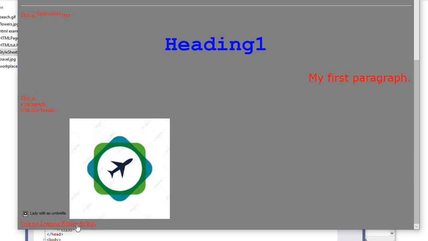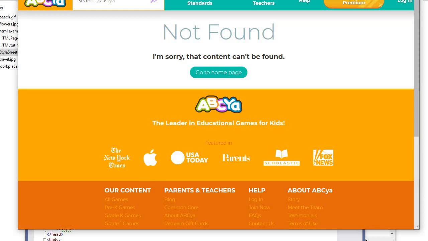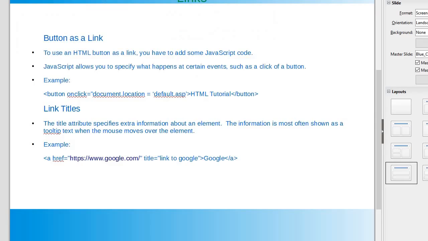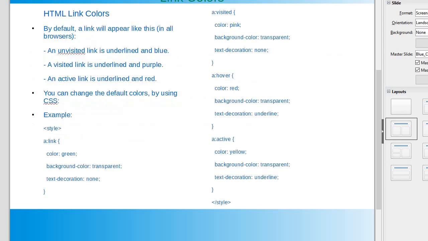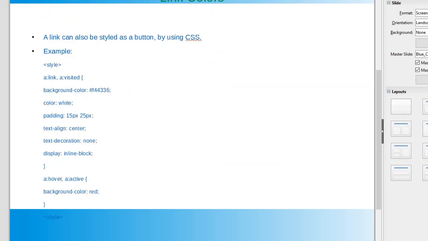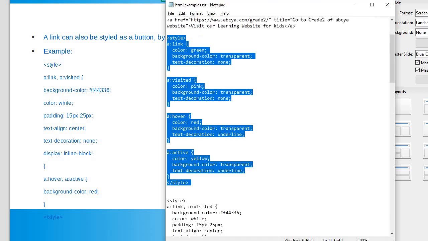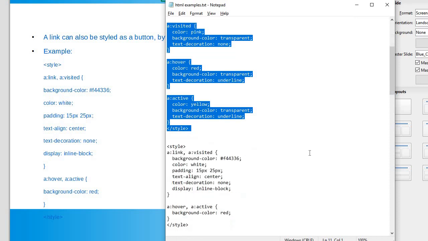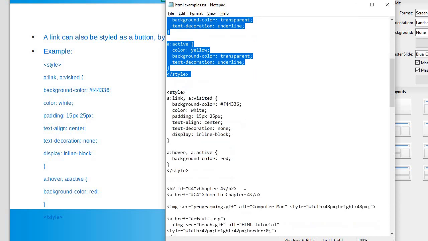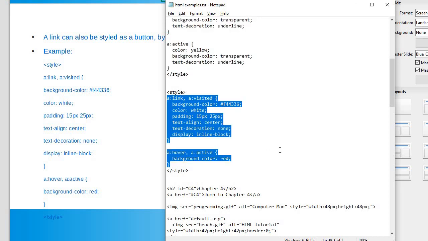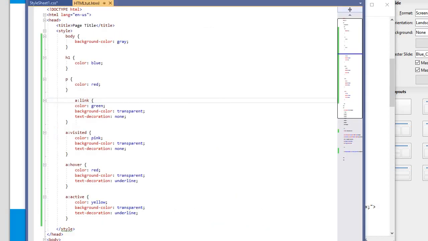So when it's active, when you're clicking on it, it's turning yellow. So that's what we have seen about the HTML link colors there. Let's try this one. Link styling as a button.